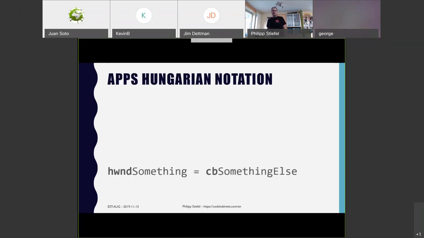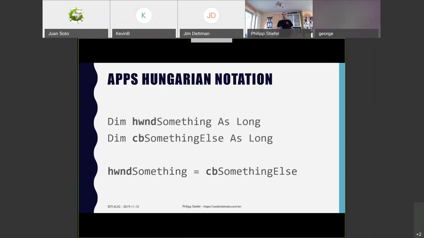little bit closer. It all started with Apps Hungarian notation. And if you're familiar with the Windows API, you will recognize these prefixes you see there in the simple assignment. HWND is the prefix for a window handle, and CB is the prefix for a count of bytes. And in the Windows API, there are lots of these prefixes to define the semantic role of variables. If you look at the declaration in VBA, you will notice both variables are of type Long. So that does not really match our idea of Hungarian notation, but it's pretty important to keep that in mind. It's semantic variable type.